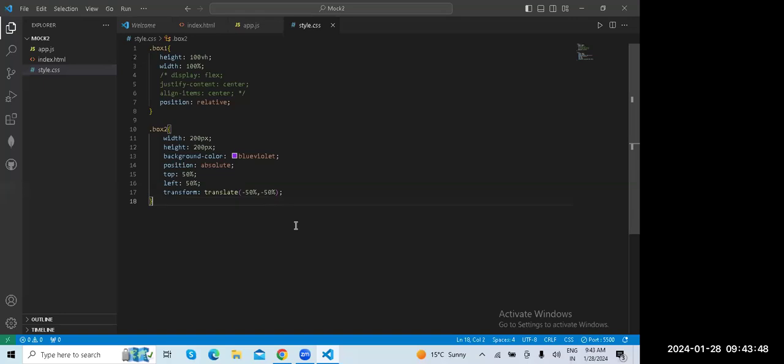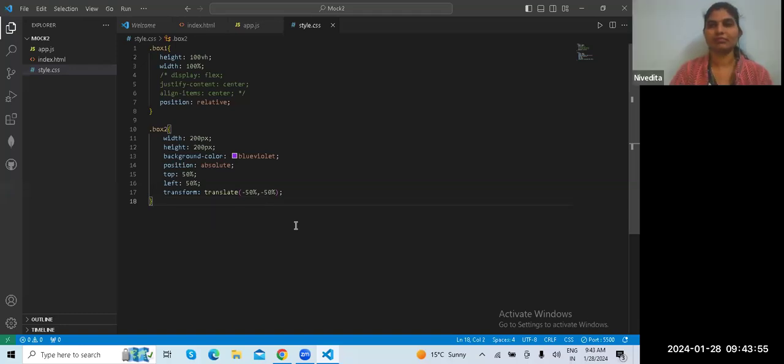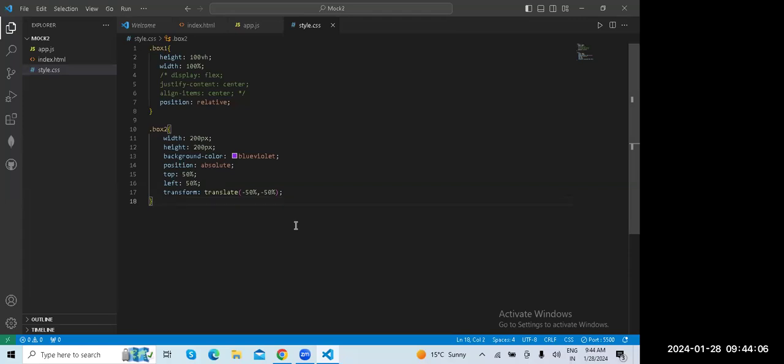Nivedita, can you tell me what are the CSS selectors? Okay, sorry. CSS selectors are of 5 types. First is simple selectors. Simple selectors are ID, class, and so on.